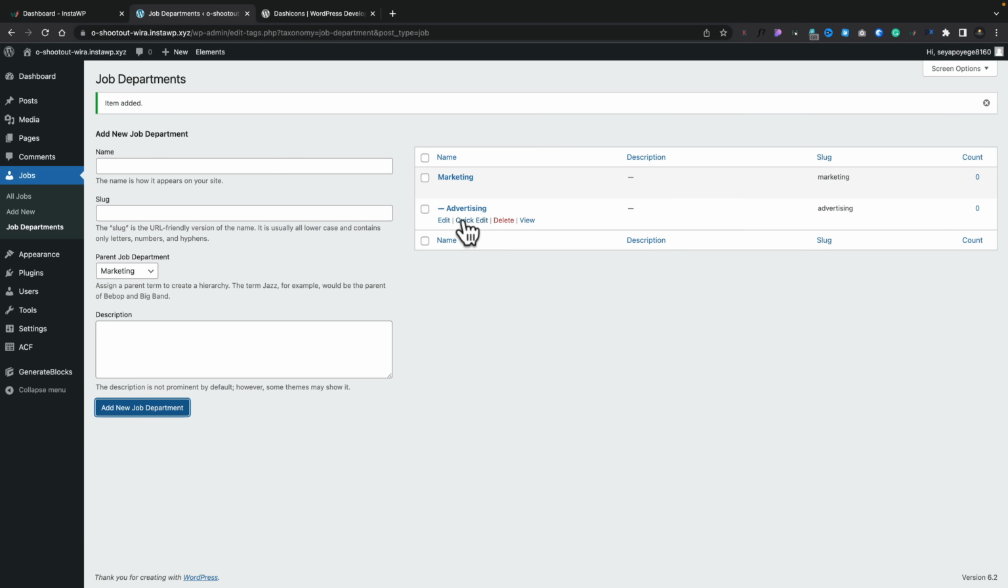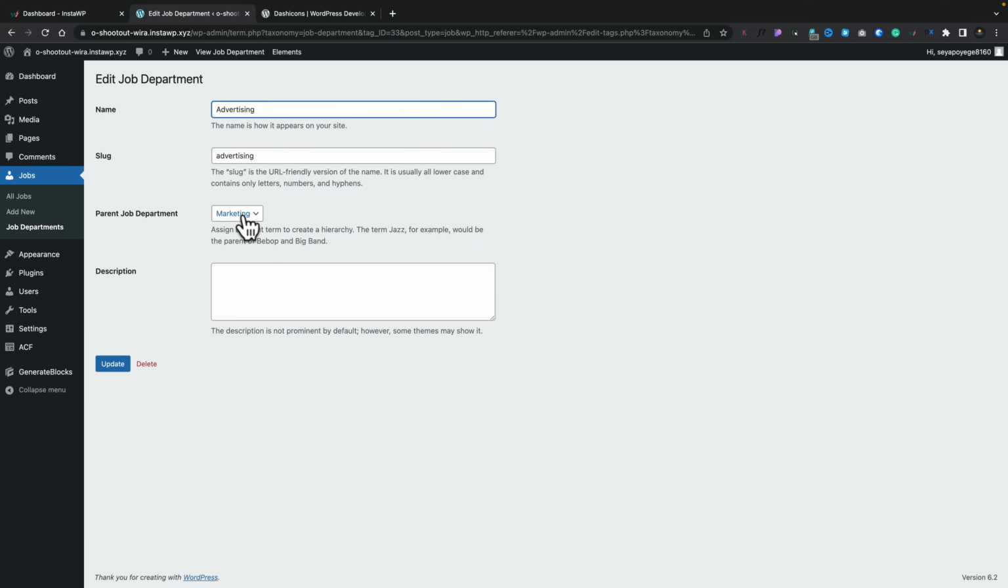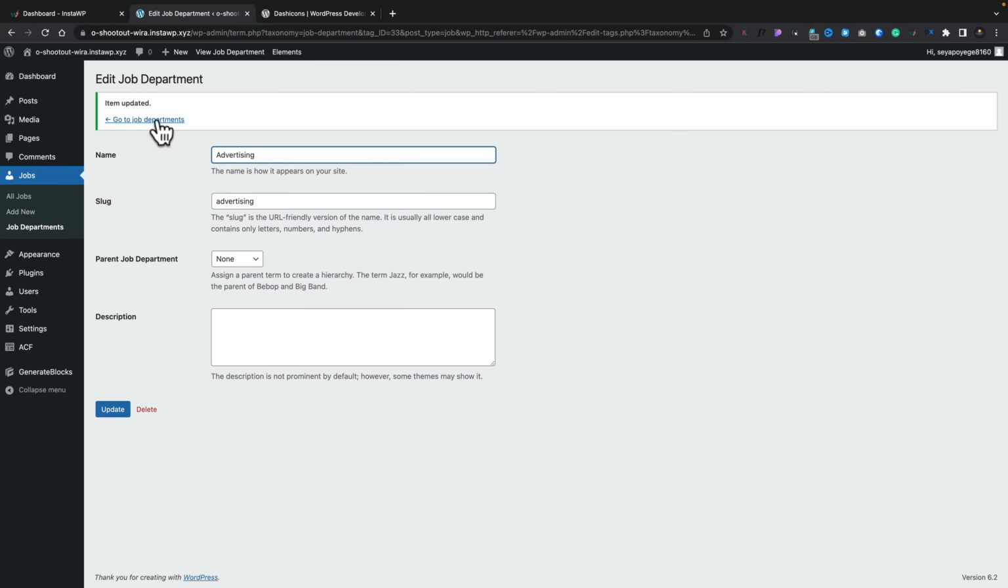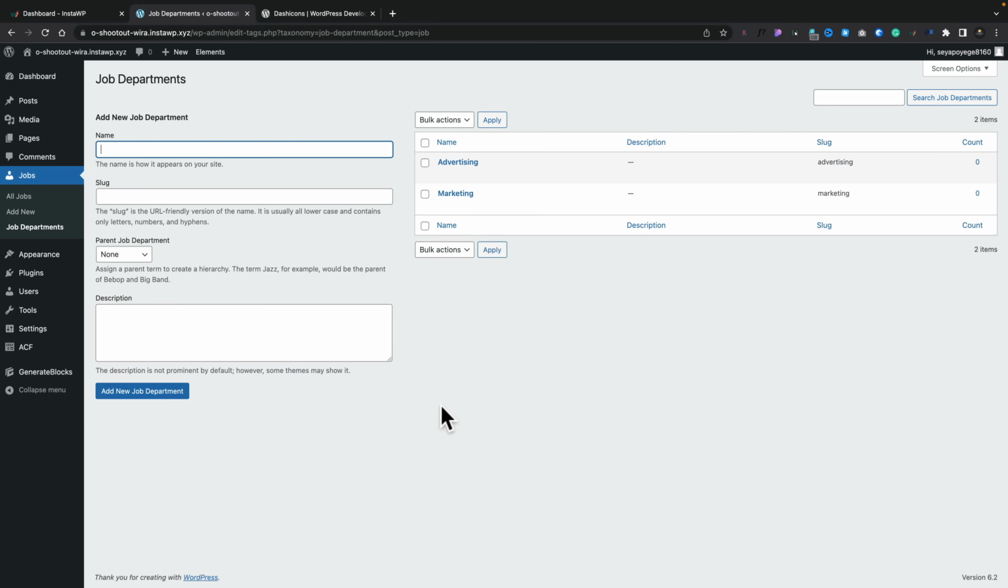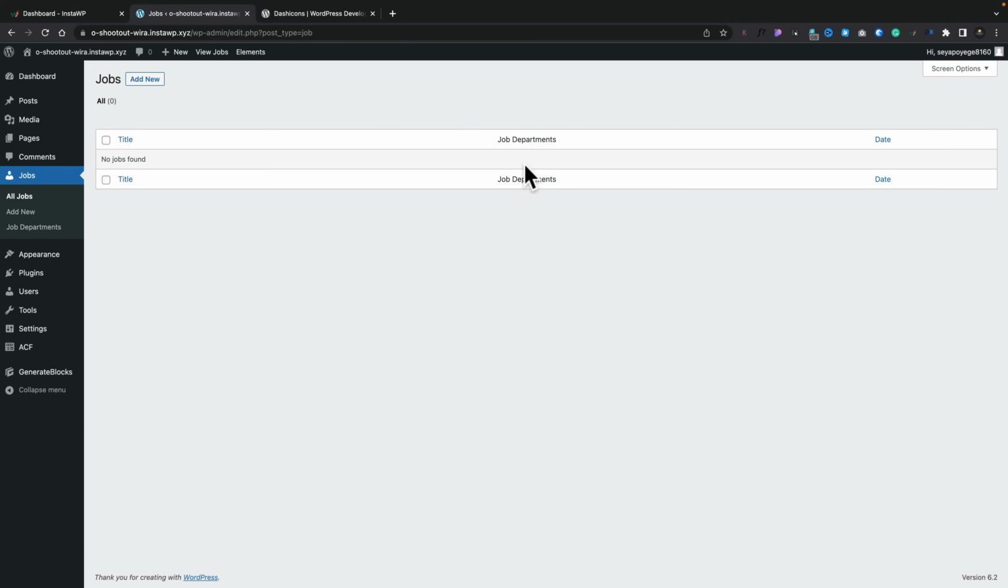If you want to change that, we can simply edit this. And we can take that from there and say none. And say advertising is actually its own department. And you see now we have that set up like so. So you can add as many inside here and use whatever hierarchy that you actually want to use. And now if we go back to all jobs, you'll see we get this job department. So this is already inserted in here so we can easily see what department any new role that we add in is going to be listed in.